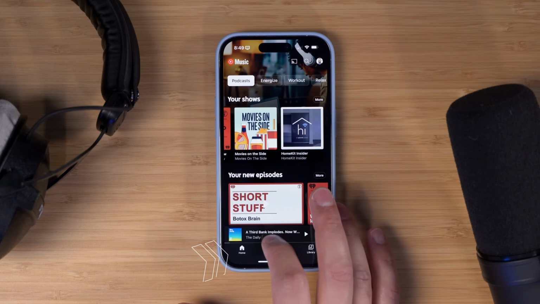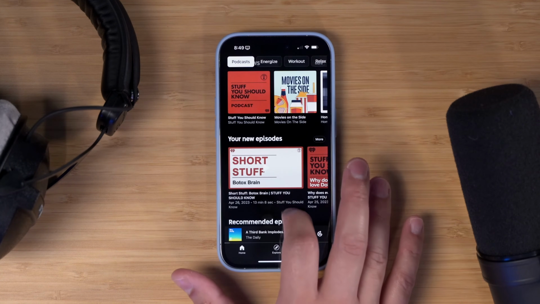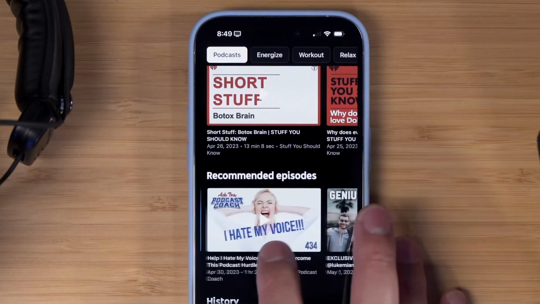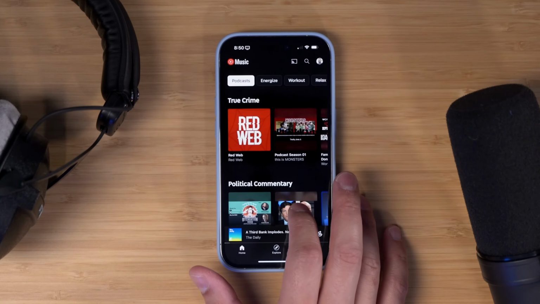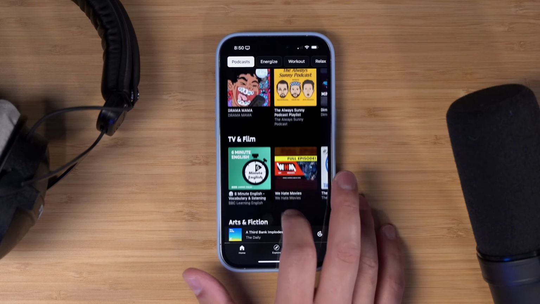Even on the home tab here in the YouTube Music app, if you click podcasts, it'll show you the shows you follow, new episodes of your shows, and there's even a recommended episodes area where YouTube will surface new episodes of podcasts you don't follow yet, but it thinks you'll enjoy. Scroll down even further and you can browse podcasts by genre like true crime, political commentary, comedy, and more.